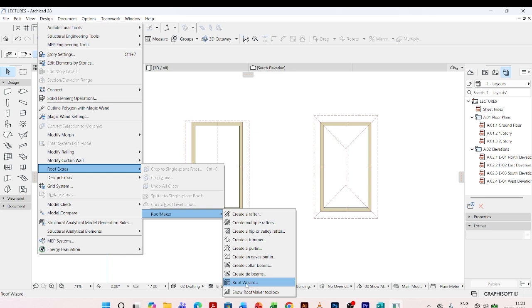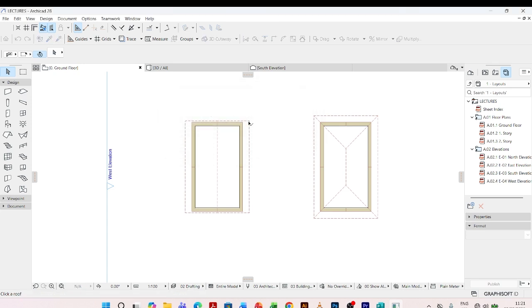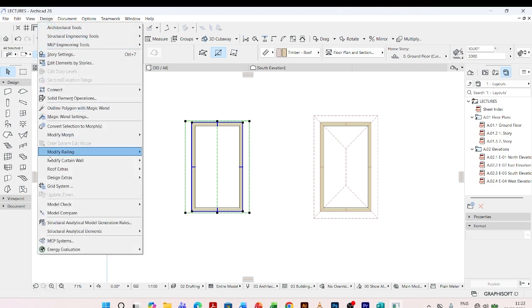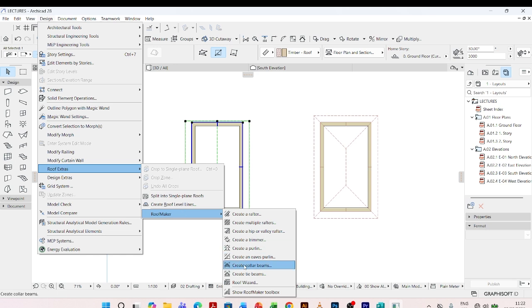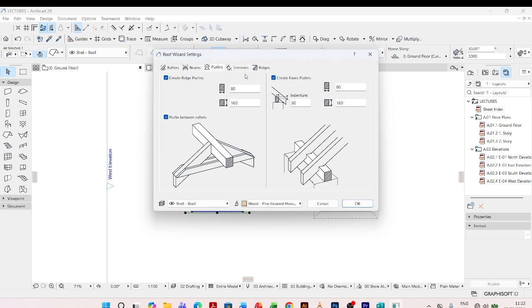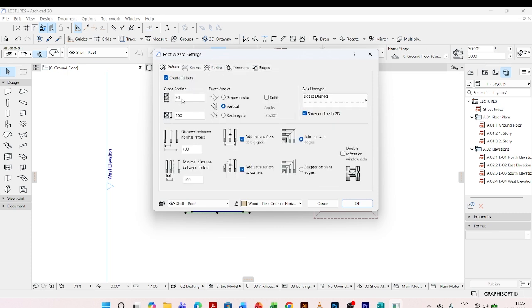So I'll come to the roof wizard, I'll click on it, then they will tell me to place this element. One roof needs to be selected first. You say okay. So I'll click on the roof, I come under design, come to roof extras, roof maker, then roof wizard. Then under roof wizard, they will bring me the rafters, then we have the beams, the purlins, trimmers, then ridges.